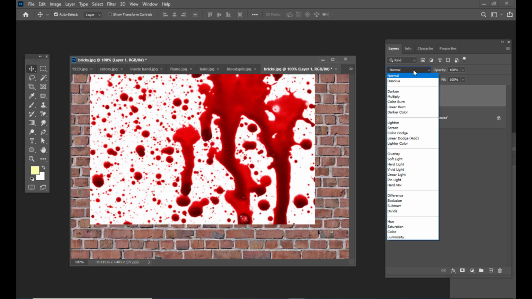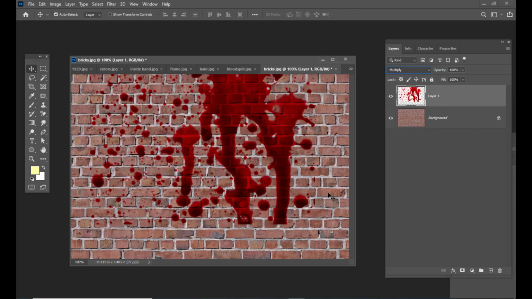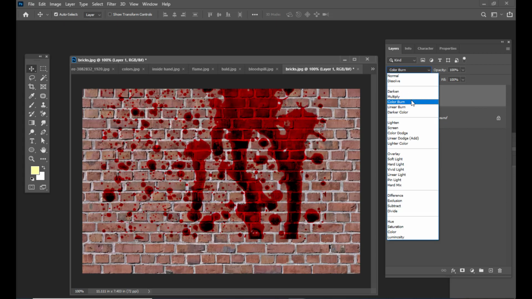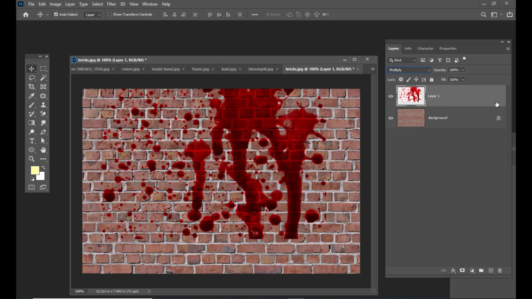And we will change the blend mode to multiply. See, it has completely removed the white color from the image. And we can also check color burn, linear burn. It's going to darken the blood spill even further. Multiply is the perfect option here. So we use multiply blend mode too often.